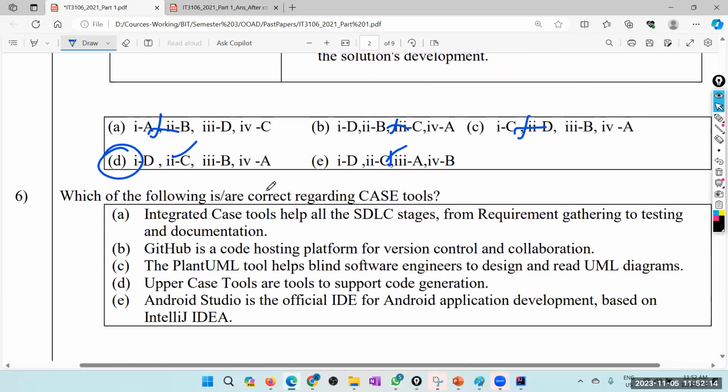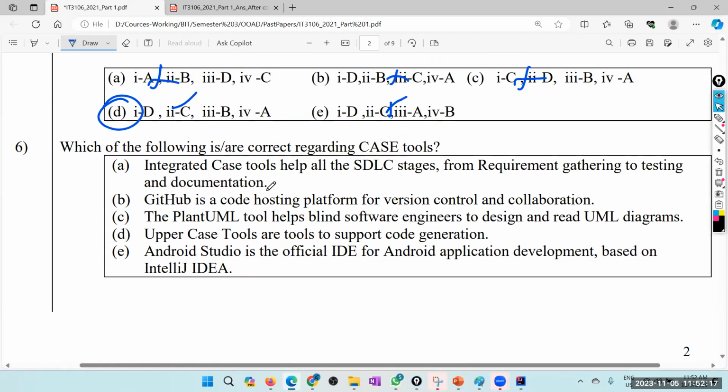Okay. Right. 6th question. Which of the following is are correct regarding case tools? So computer-aided software engineering, we have done that. Integrated case tool, that means a lot of case tools integrated to one. So that means big integrated environment. Help all system development life cycle stages from requirement gathering to testing and documentation. That is correct, right? GitHub is a code hosting platform. Yes, and that is your general knowledge. So everyone who is in the IT field must know what GitHub is. Version control and collaboration. Yes.